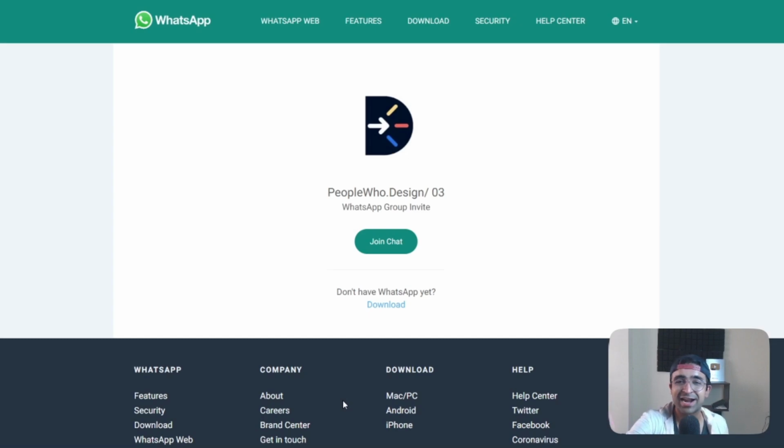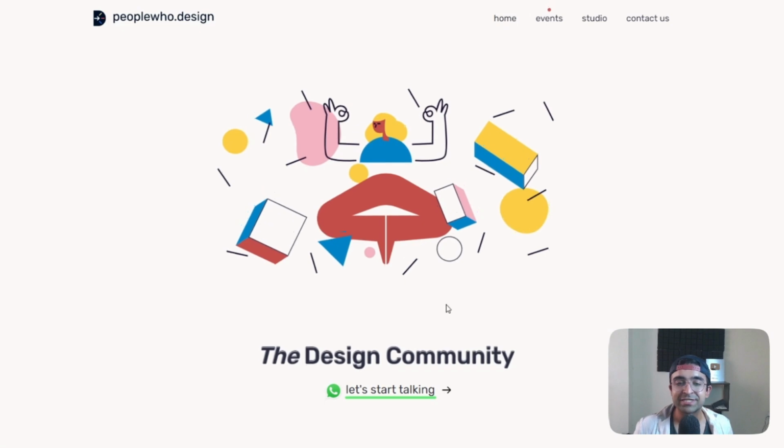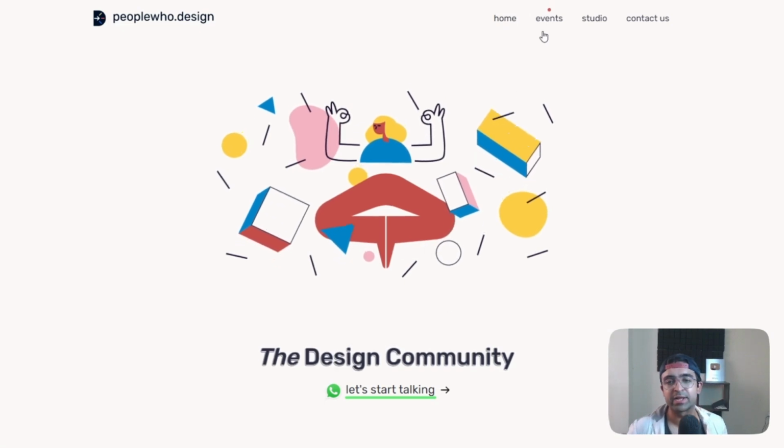You don't have to install Slack or Discord. It's that easy. However, there are very few spots left on these WhatsApp groups. So if you want to be a part of these WhatsApp groups, either ask somebody who's a part of this design group, or you just have to wait till they have more spots left. But check it out anyways.